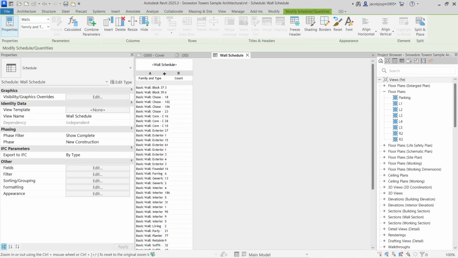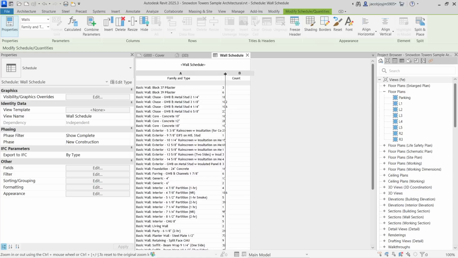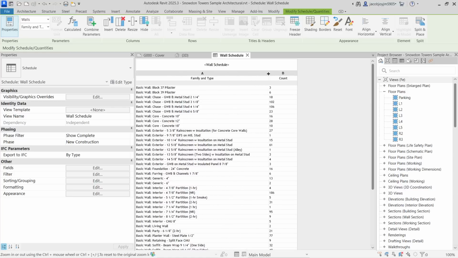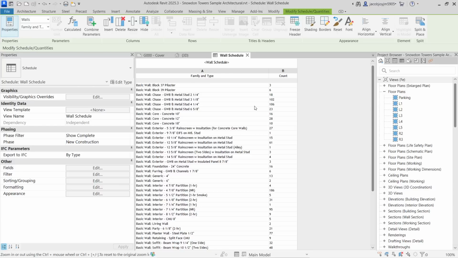So we have these many types of wall in this count. Okay, so this is a wall schedule. In case you want to take all the category count, then you can take multi-category.